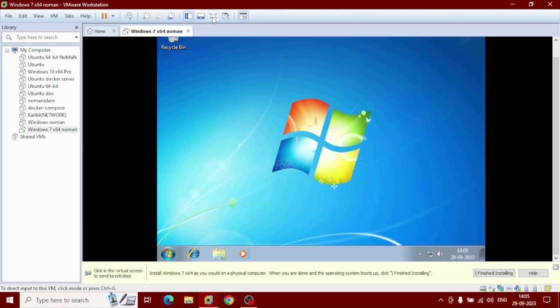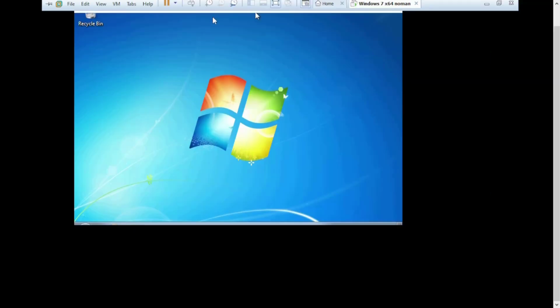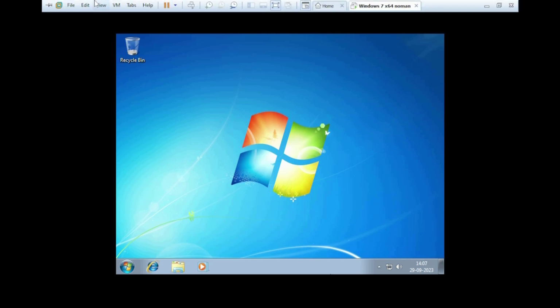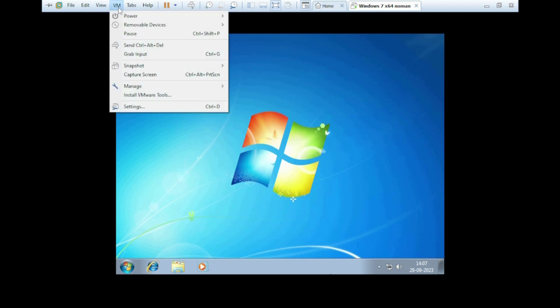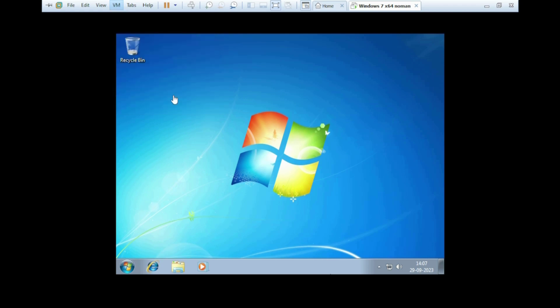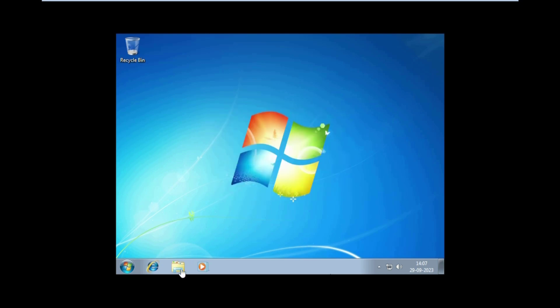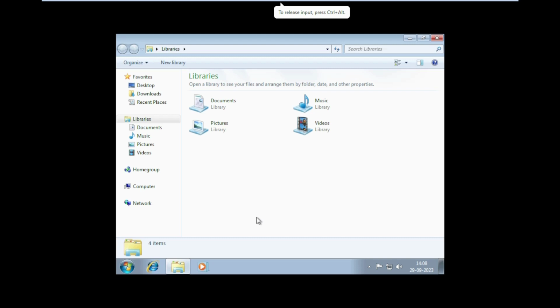Now, if I click on full screen mode, one problem is that we need to install VMware Tools. For that, click on this VM bar, inside VM, click on it. Here you can see install VMware Tools, click on it. Click on install. Now click on file manager. After opening our file explorer, click on computer.